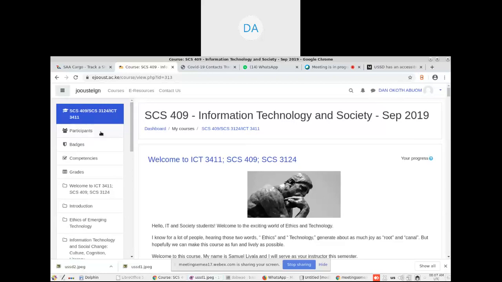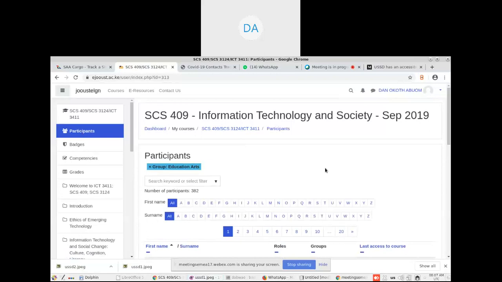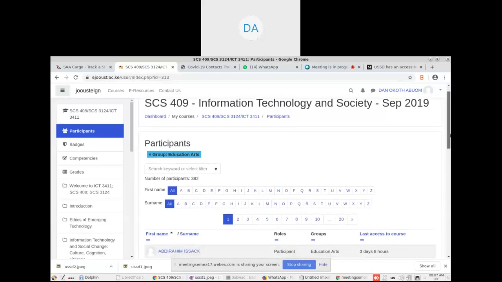Below that is participants. Participants shows you who the members of your class are. When you click on this, hello, all students, you see Dan Okoth Abuom is in the group of Education Arts, and Education Arts were 382. This class has a total number of 900 students. Dan Okoth Abuom can only see the members of his class. That is how secretly we have made this platform. It means that you cannot see those other members despite the fact that you're in the same group.